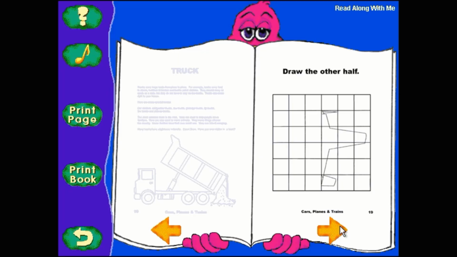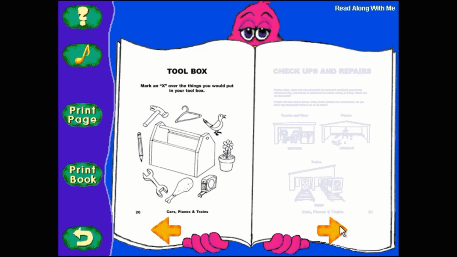Page 19. Draw the other half. Page 20. Toolbox. Mark an X over the things you would put in your toolbox.